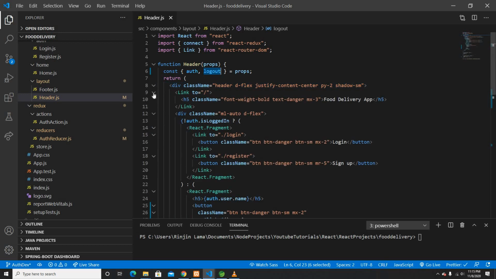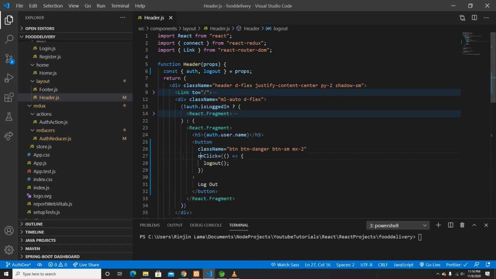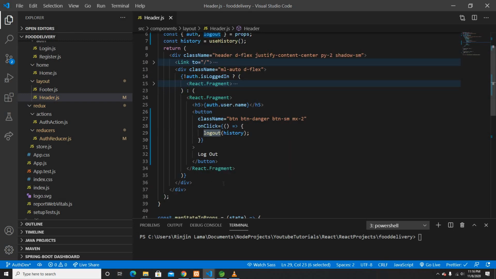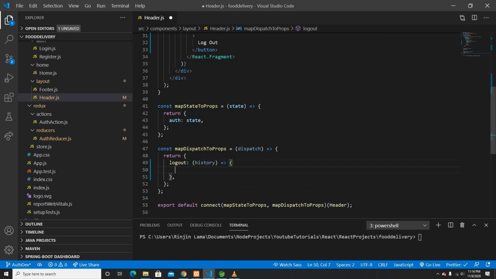Once I have it in props, then I can use it here in my component. So whenever logout is clicked, use it here. You know what? I'll just pass the history as well, and this is just to go to a different route. So I will pass the history to logout. Whenever this logout is clicked, this will be triggered right here and it will get a history. And here what I'm going to do is call this dispatch function, and in the dispatch function, I need to call the action here.